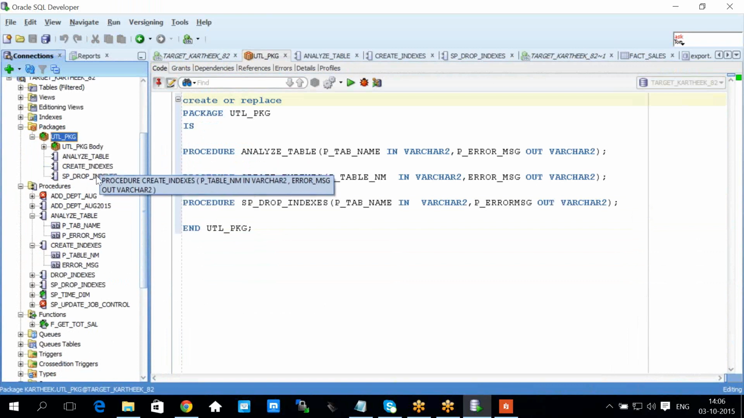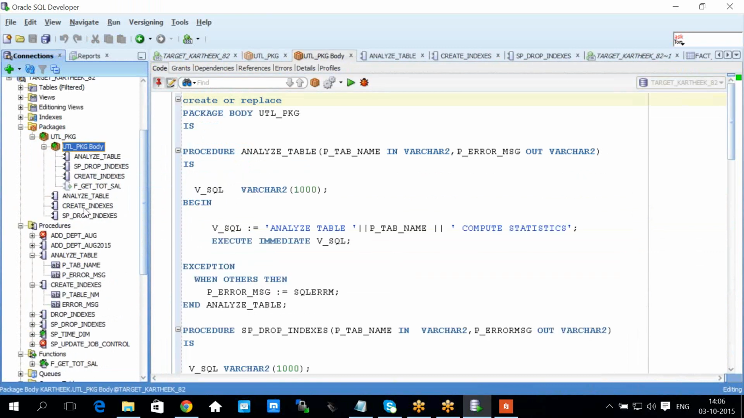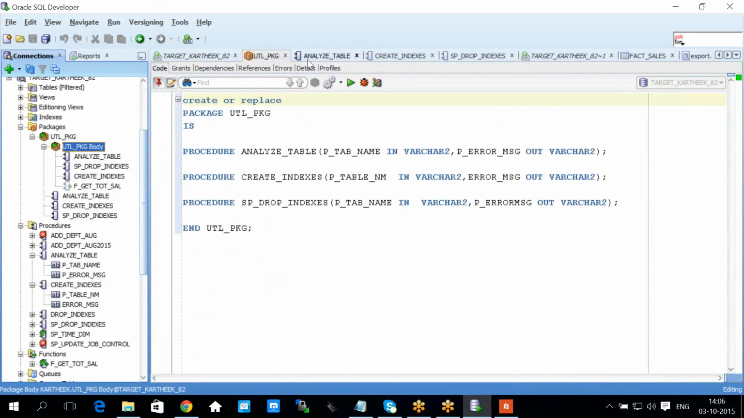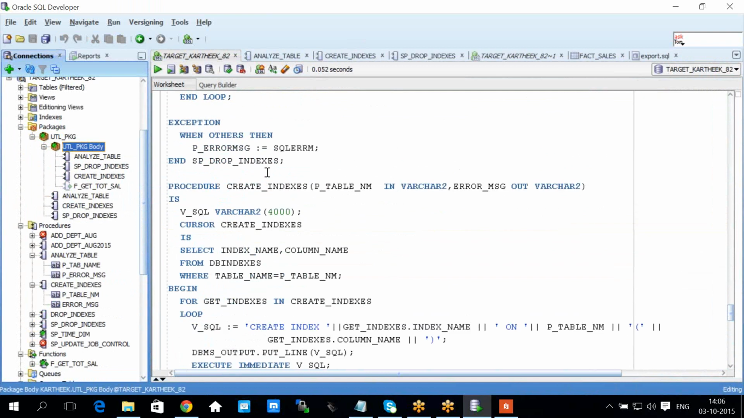Why is that function not appearing here? Because that's a private one. That's why it is not appearing. Even if you go and see in the body, see how it is appearing, because that's a private method. They are showing it with a different icon, that's it. This is how you can create a package specification and body.